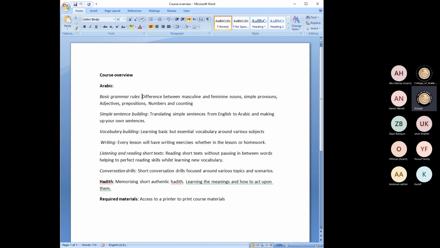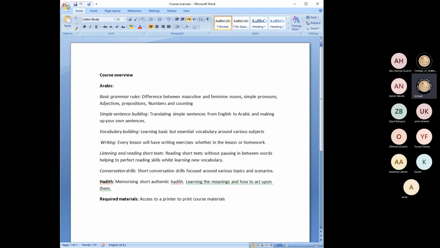Our focus is grammar, so that when they're reading Quran and reading Hadith, the grammar rules and the appreciation of the grammar rules is highlighted for them. They don't just understand the ayah and the meaning, they can understand the construction of the ayah in grammar form as well as the meaning.